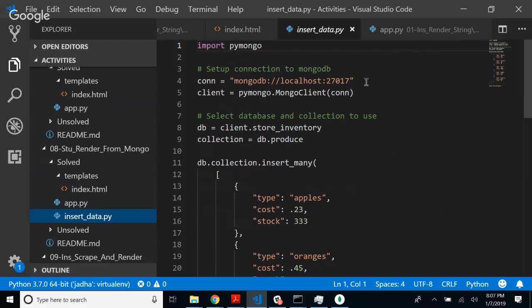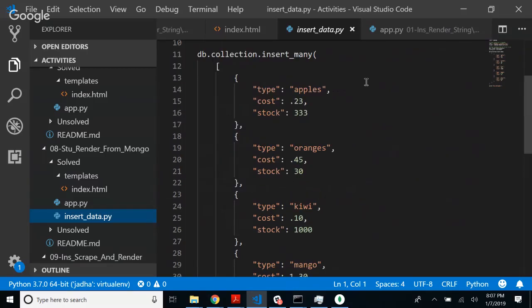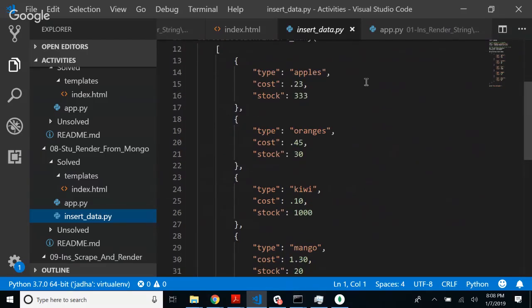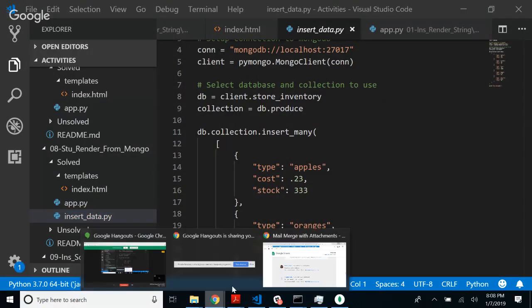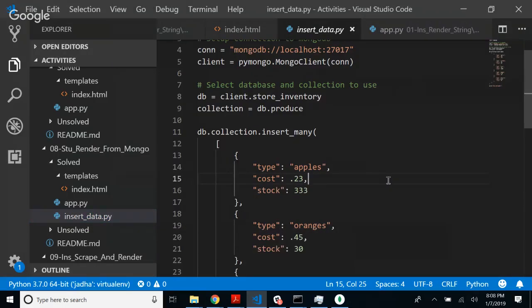You run this one first. You're going to insert with PyMongo. Using PyMongo, you're going to insert into your MongoDB. Let me see, am I still on YouTube? Can you check? Okay, good.